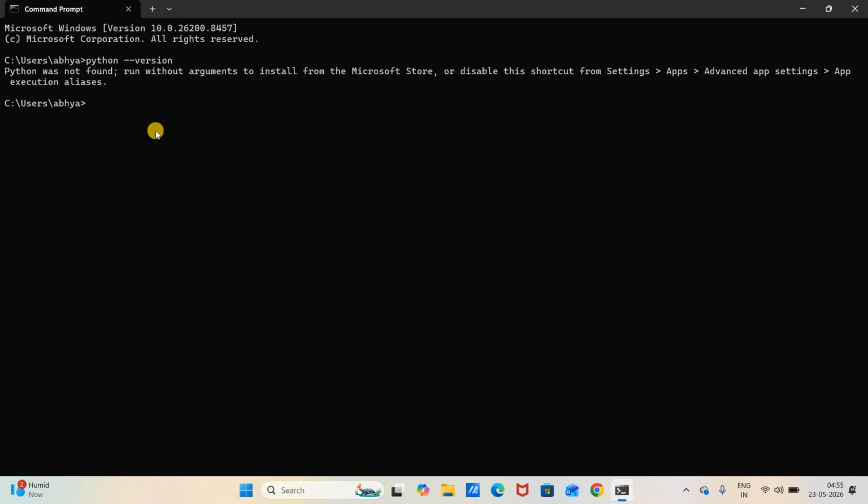Enter. So now if Python is already not installed in your system, you will get a message like this: Python was not found. If Python is already installed in your system, then you will get the Python version number which was installed in your system. If you are getting Python was not found, then you need to install the Python in your system to work with the Python. Let us see how to install the Python from the official website.